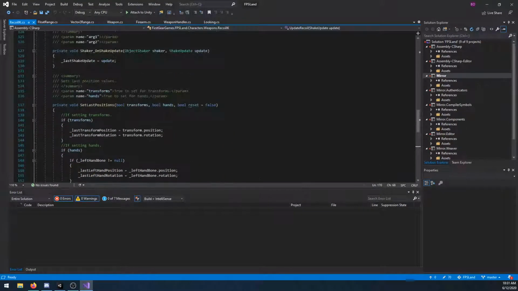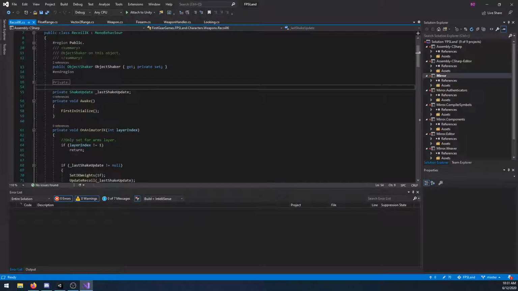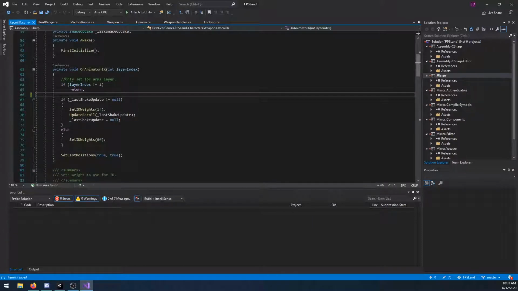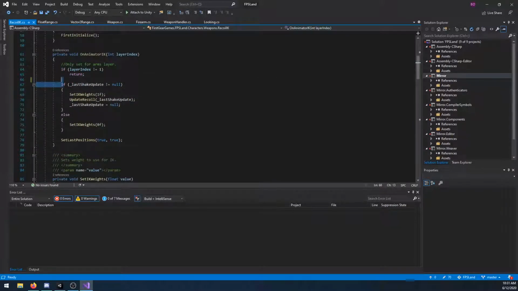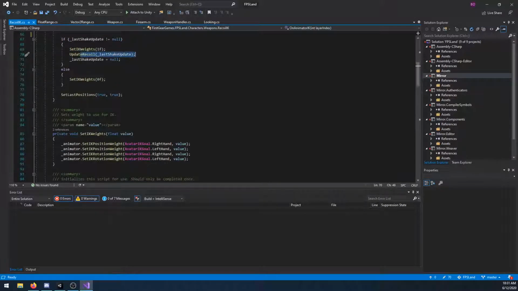While I wait for that, what I did to get the recoil working on my model is essentially I used my object shaker, which is from my smooth camera and object shaker asset. Right now it's on sale for $5. I hooked into the animator IK, and whenever the IK occurs, if there is a shake update, which is indicating that there's recoil, then it's going to turn on IK weight and it will update the IK on the hands using the position and rotation of that recoil, which is passed in from my object shaker script.